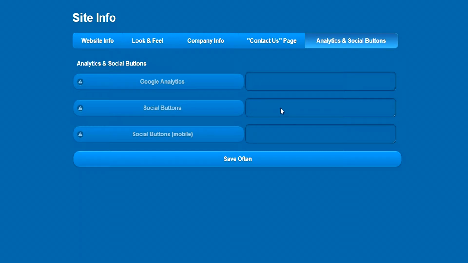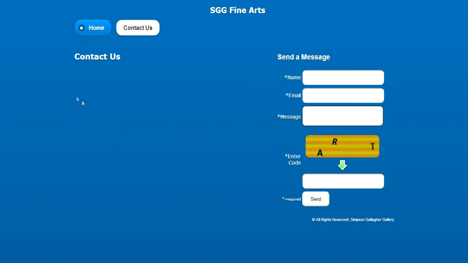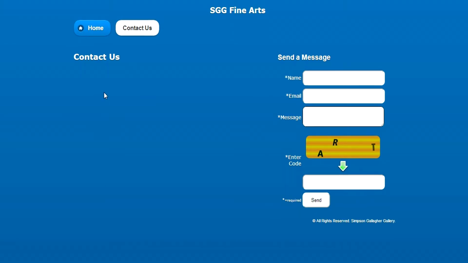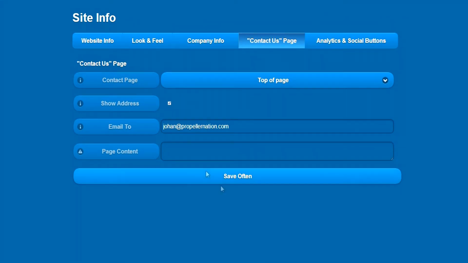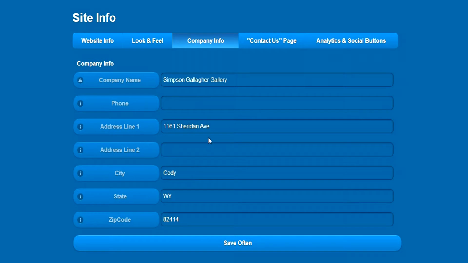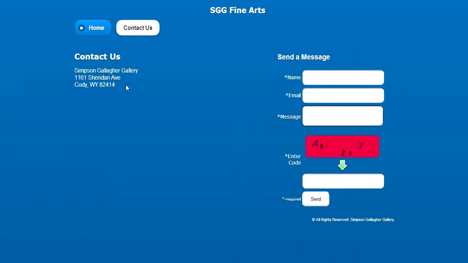Let's take a look at what we've made available on the website so far. Currently we only have a name, copyright, and otherwise just a blank homepage, and a Contact Us page with an email form, but no information on it yet. If we check off Show Address and save, we will display the address provided in the Company Info section. But you can type that into the content box instead.